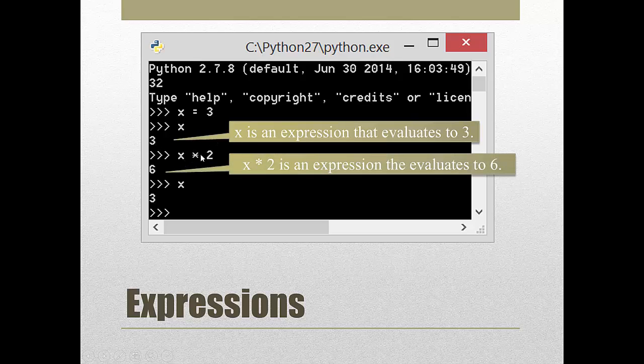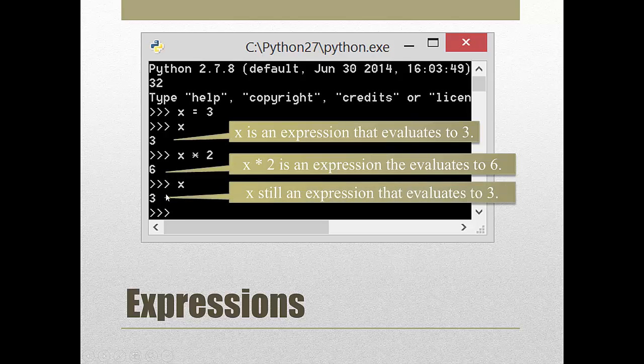Similarly, if you say x times 2, it will say, well, x is 3, so I'll multiply that by 2, that's 6. I'm not doing anything with it, there's no statement with it, so it just displays it from the interpreter. And you'll notice if you then were to put x again, it would say that's an expression, it's 3, so it displays 3 again. This expression didn't actually change the value of x. All it did was just evaluate to some value.